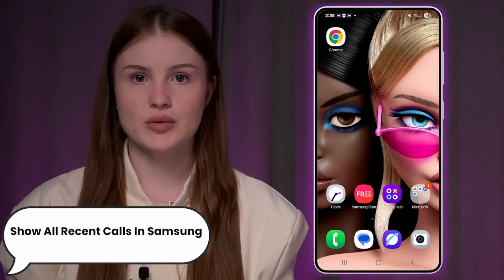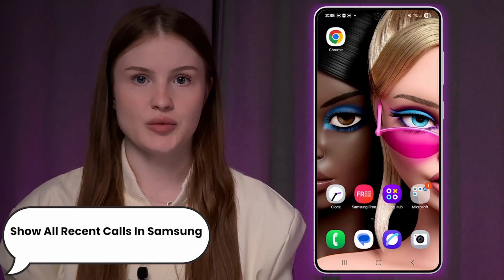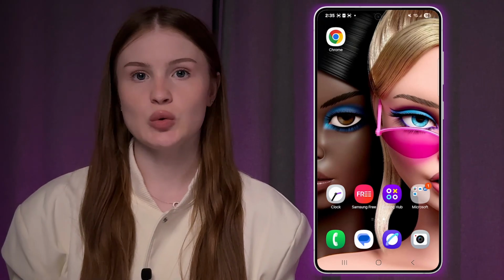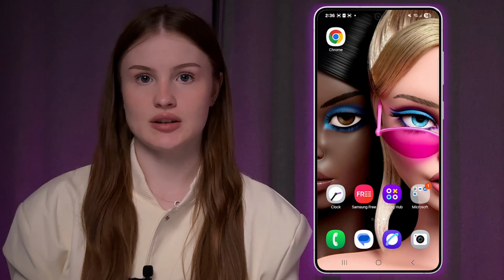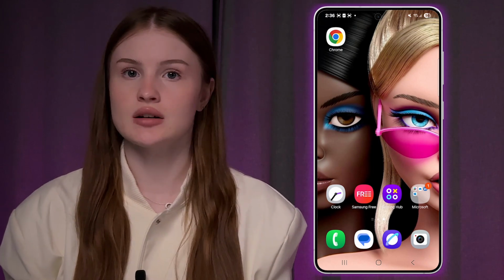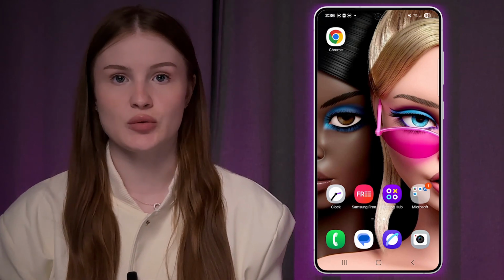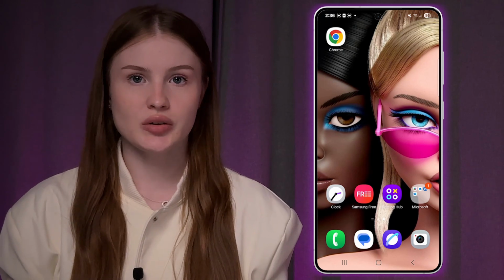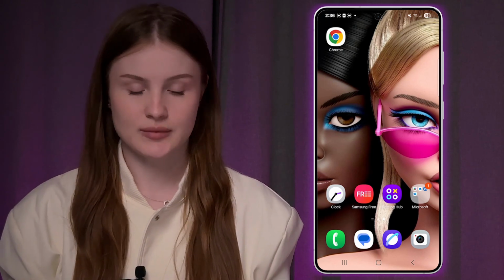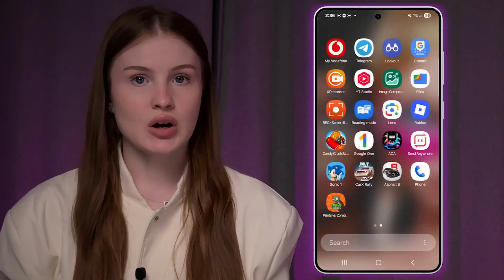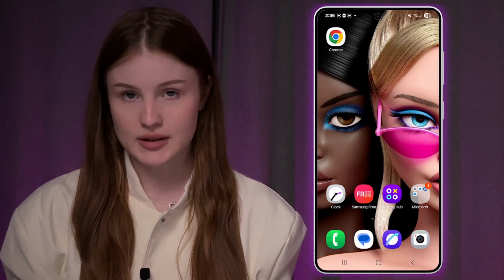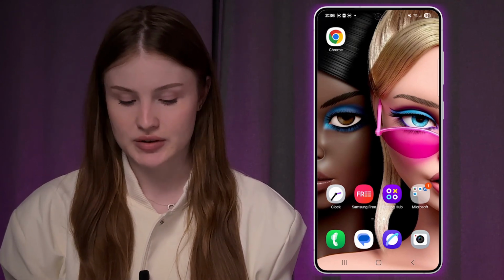To see all your recent calls on Samsung phone. So if you want to see all your recent calls, including incoming calls, outgoing, and so on, I'm going to show you how you can do this. Let's get started. So all you have to do is basically to open up the phone app first.